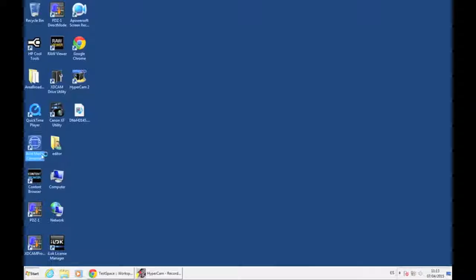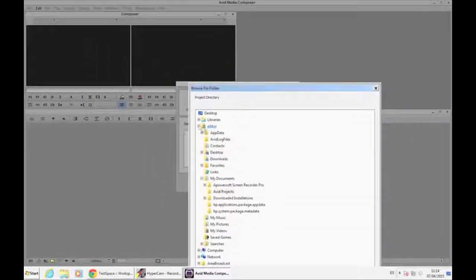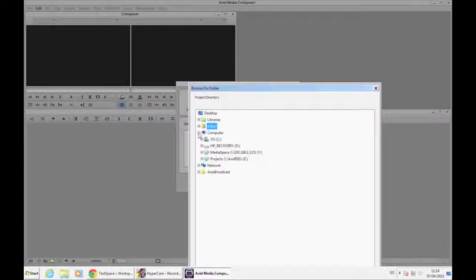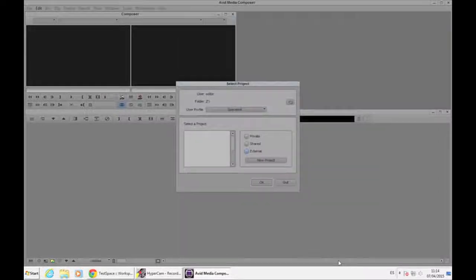Now let's double-click on the Media Composer icon on the Windows desktop. Once Media Composer opens, you will see the Select Project window. Here we want to create a path to the new project's workspace we created. To do so, click on the icon to the right of where it says Folder. Now, let's navigate to where the new folder location is. In the window, search for the project's workspace that we created, then select OK.